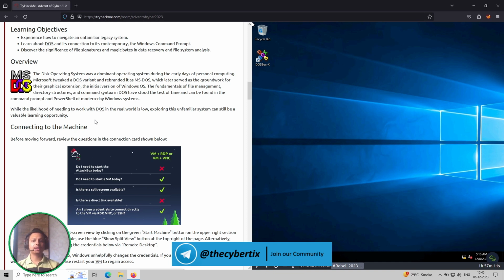The Disk Operating System was a dominant operating system during the early days of personal computing. Microsoft tweaked a DOS variant and rebranded it as MS-DOS, which later served as the groundwork for the graphical extensions, the initial versions of the Windows operating system. The fundamental file management, directory structures, and command syntax in DOS have stood the test of time and can be found in the Command Prompt and PowerShell of modern Windows operating systems.